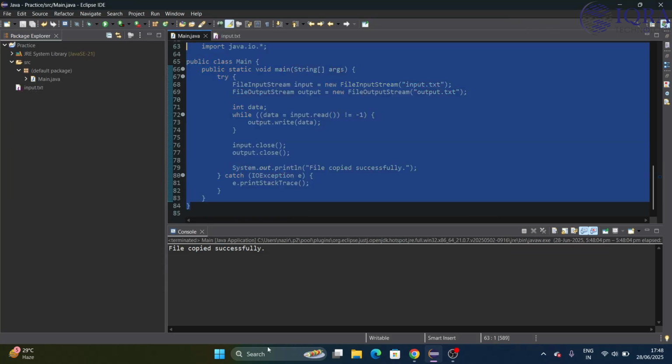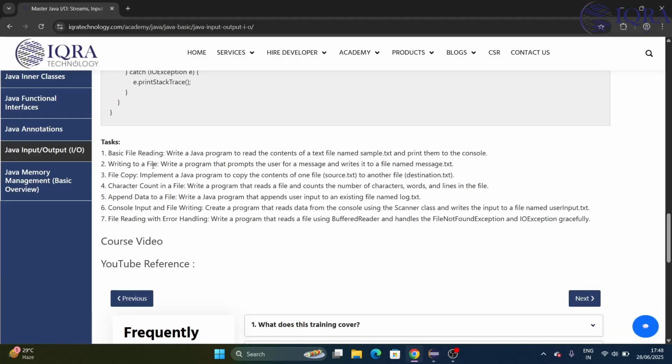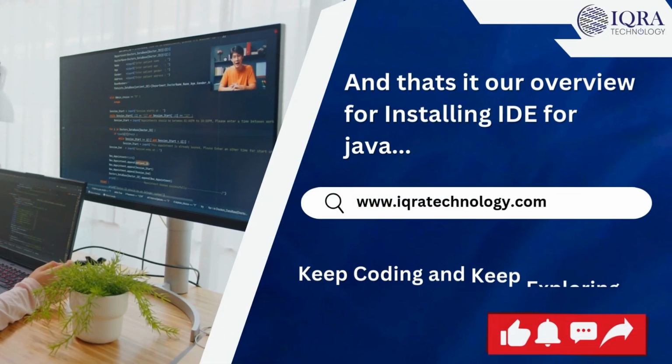And here below we have some tasks which you have to practice so that you can understand better. So today we saw input and output in Java. Thank you.